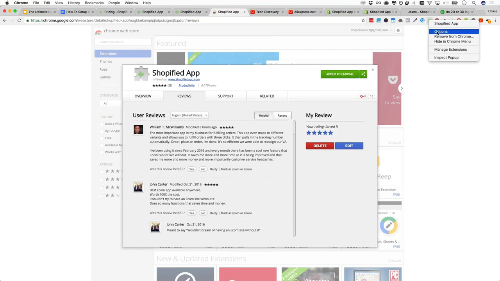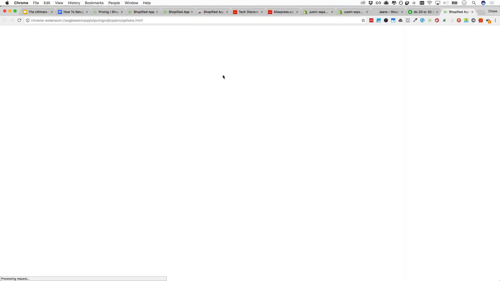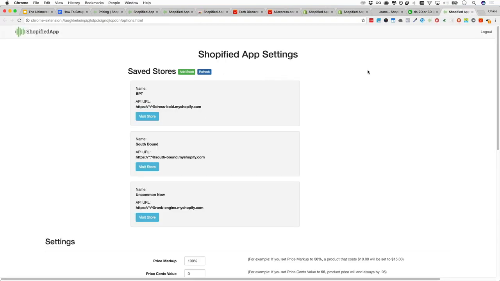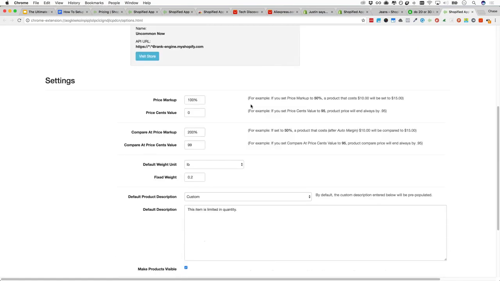And from here, I always recommend doing this first. Right click, click Options. And if you're not logged in, right now I am logged in, but if I'm not logged in, then you can log in right here. You'll want to go to the login screen and you'll log in with the same credentials that you created earlier. Remember when we were registering for Shopified App, we created our email address and our password. You would log in there and then it would bring up all of your saved stores and your settings.